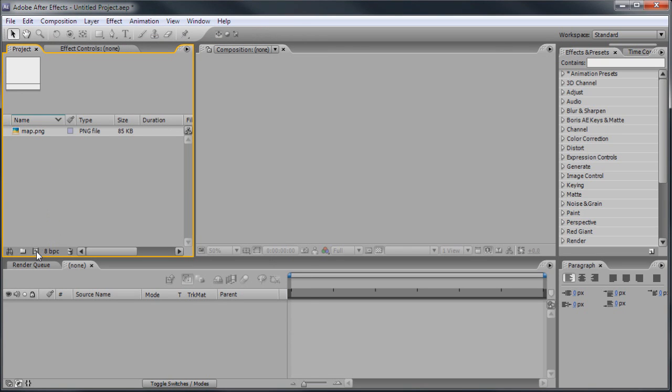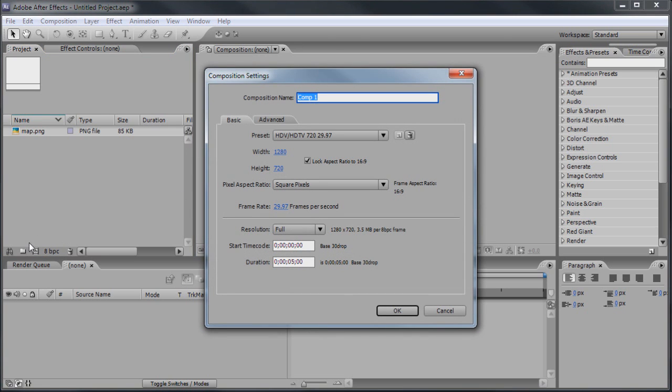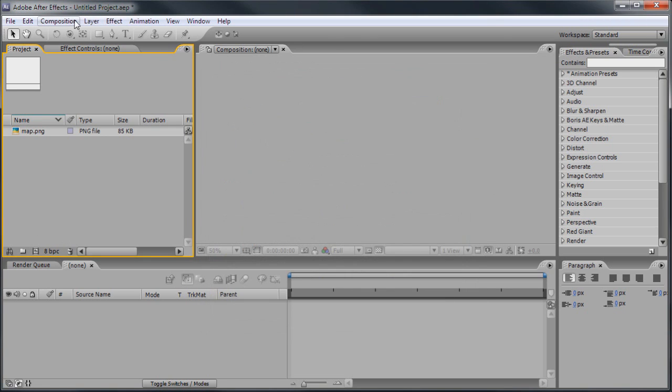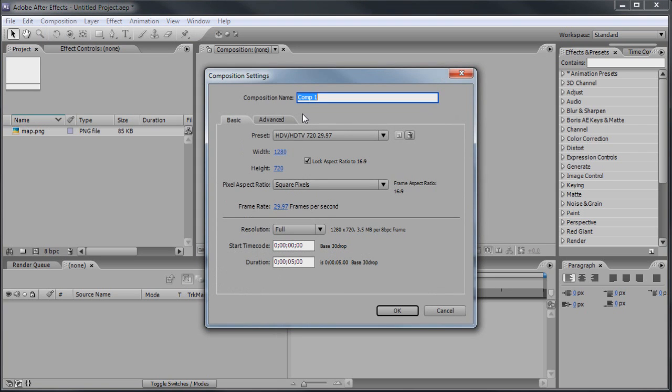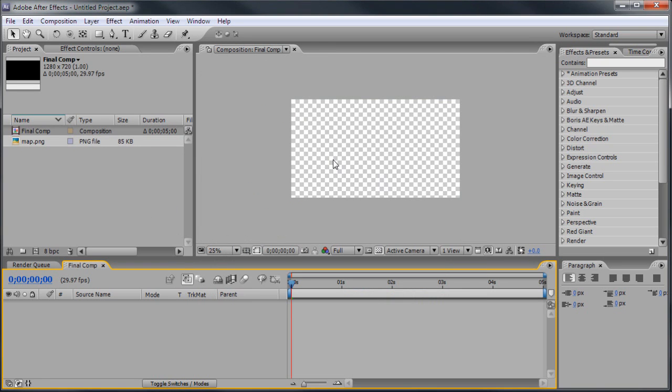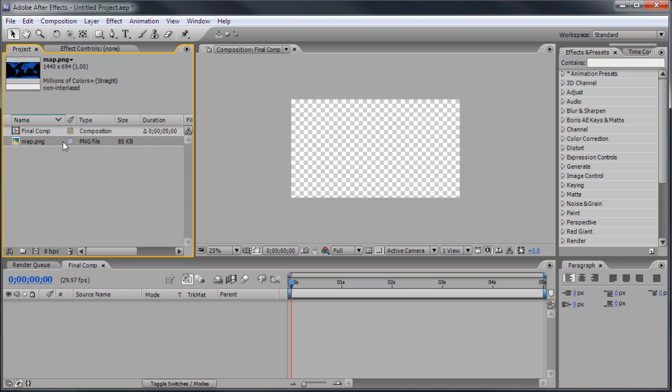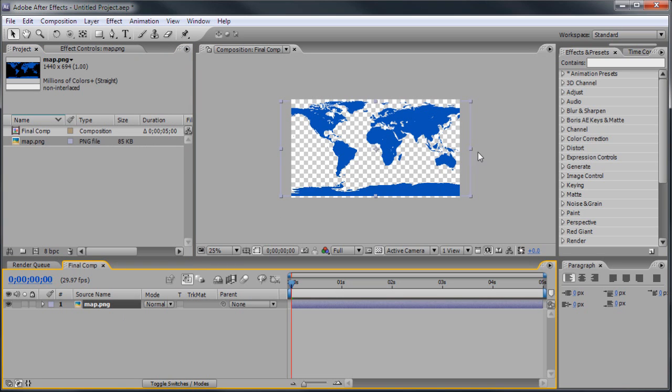Now what we're going to do is create a new composition. You can either click here or Composition, New Composition, and let's call this one Final Comp. 1280 by 720, 5 seconds long. This is very important. We want the length of the loop to be 5 seconds, so it's not too long, not too short. It's pretty nice at 5 seconds. So click OK, and we have it right there. Now let's drop this map layer into the comp, and you see you have it there.